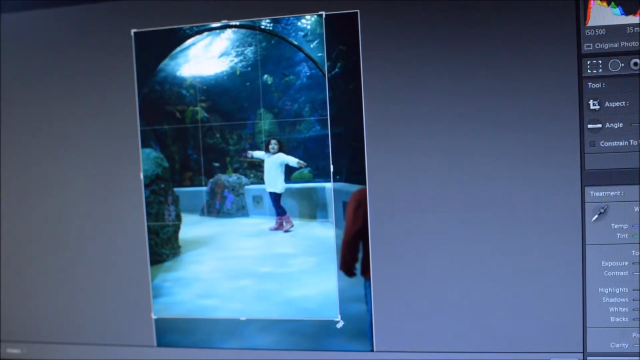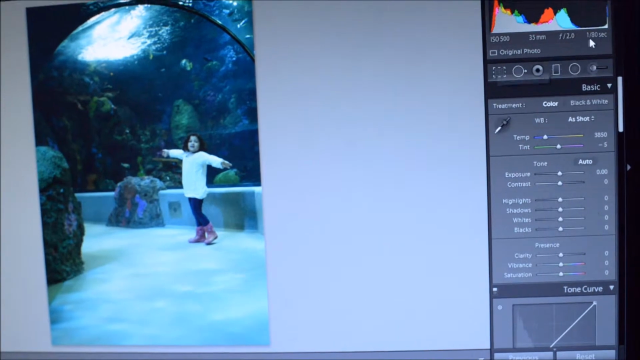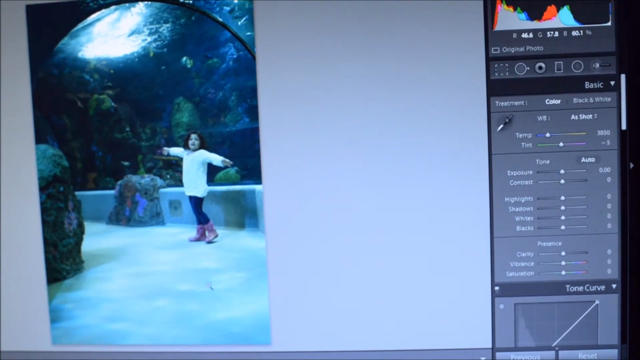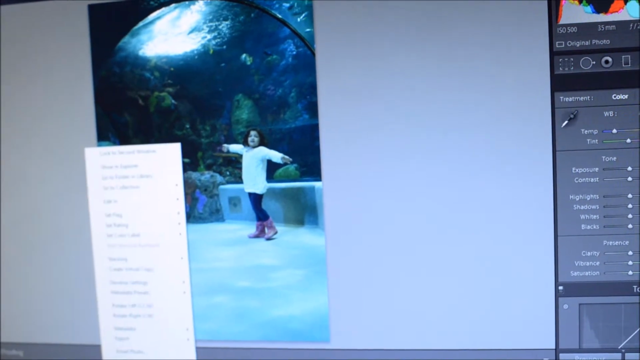So I'm taking the, let's see, enter. All I did was do this little box here, the crop box. And then I just dragged it up. So I do like that one better. So before and after, let's see.